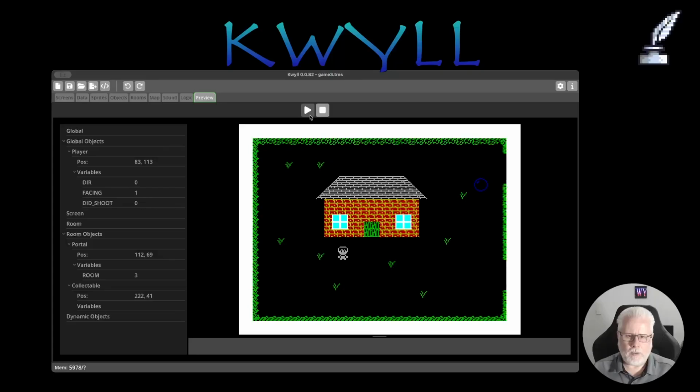It doesn't pretend to be an emulator of the Spectrum, it's just a simulator of the Kwyll system. So it does all the logic. It's mainly for testing that your logic is doing what you expect it to do. All of the features work, so you can move between rooms and so on.